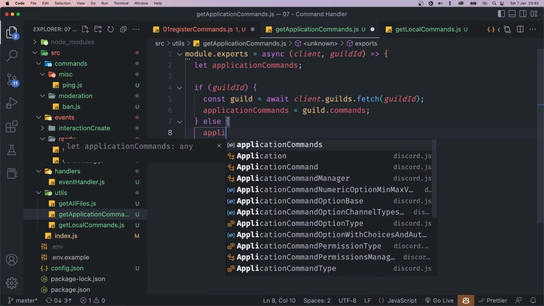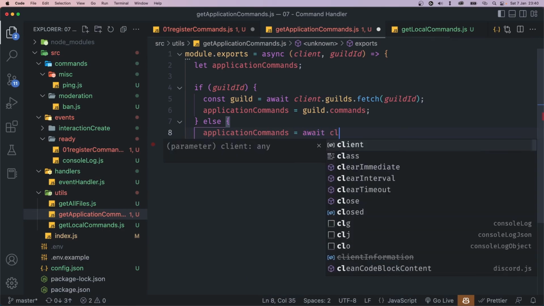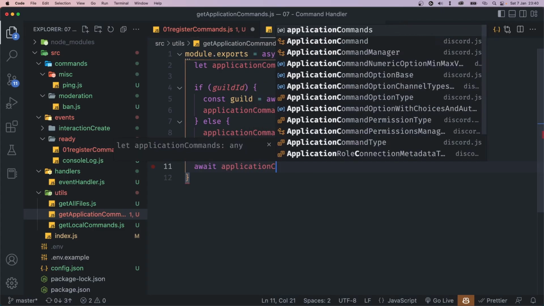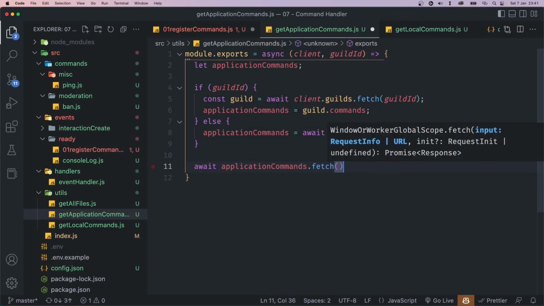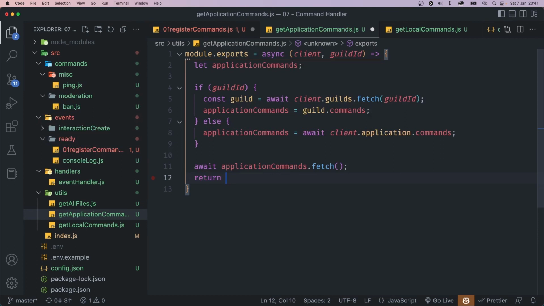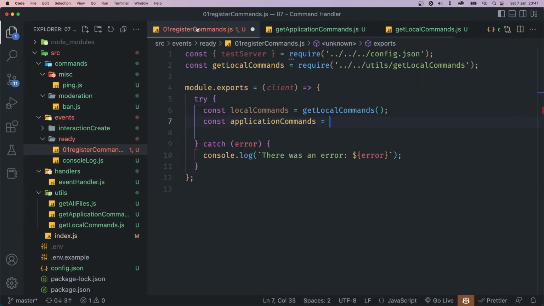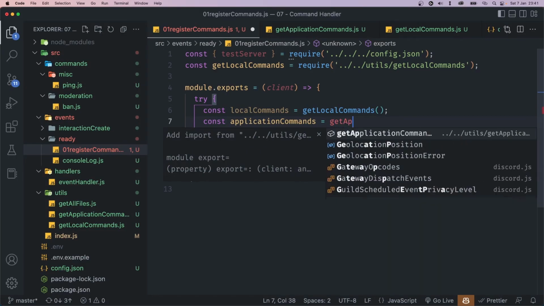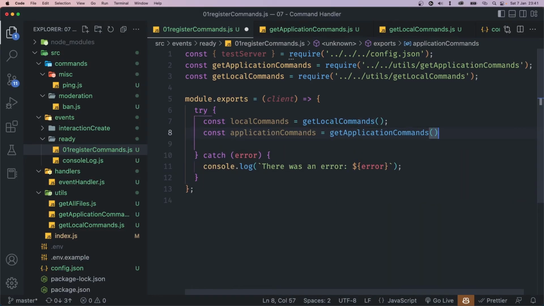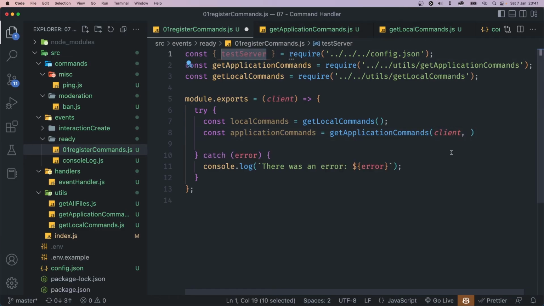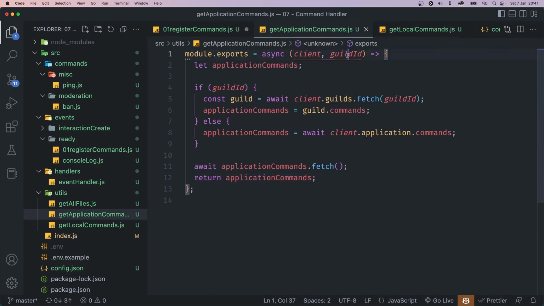So let's say applicationCommands equals await client.application.commands. Now these commands have to be fetched separately. So what we can do is say await applicationCommands.fetch. They have a fetch method, and we can return the applicationCommands from this function. So let's save this file, and inside registerCommands, we can say getApplicationCommands and import it, and make sure you pass in the client, and you can also pass in the test server, which is going to be the guildId.